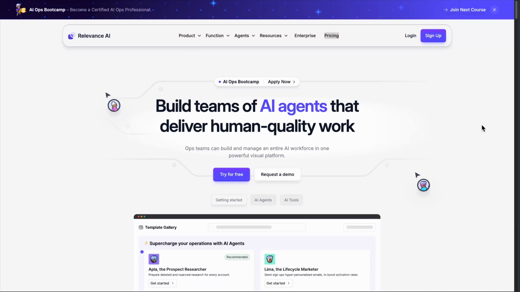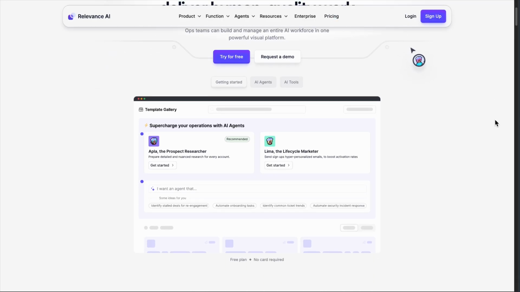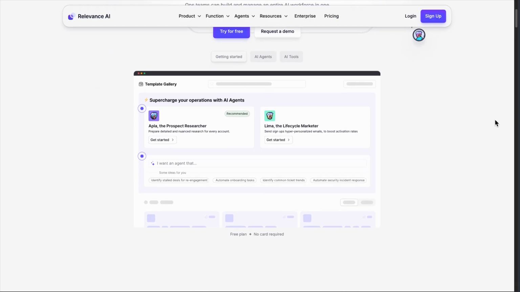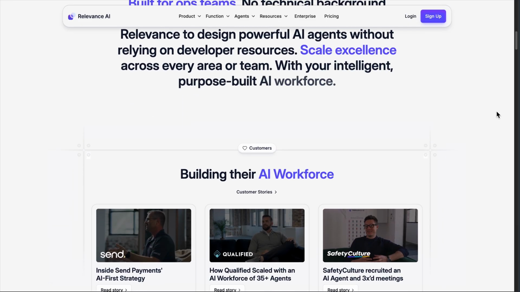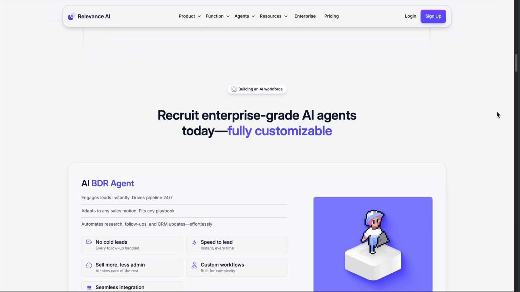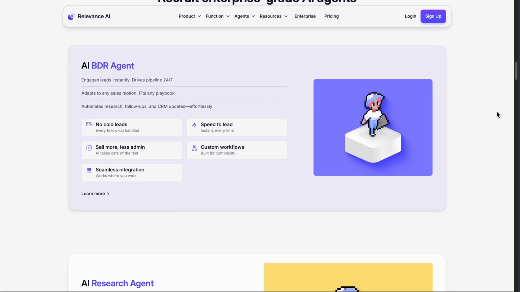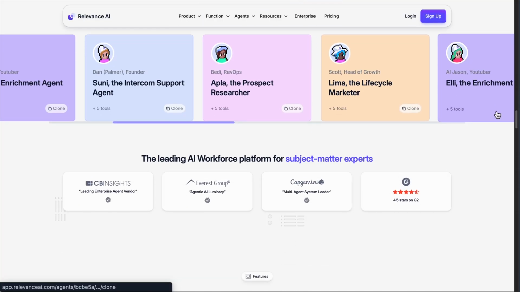I've been testing Relevance AI for weeks, and it's making me question whether we need to hire more people. This platform promises AI agents that work like digital employees, but is it worth the investment or just overhyped automation? Most AI workforce platforms are glorified chatbots with marketing fluff. Relevance AI takes a different approach, creating AI agents that handle everything from lead generation to customer support without babysitting.